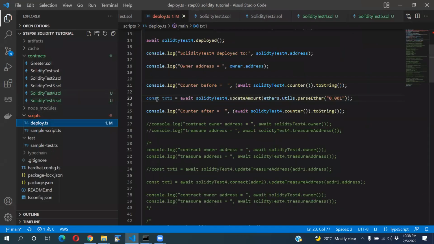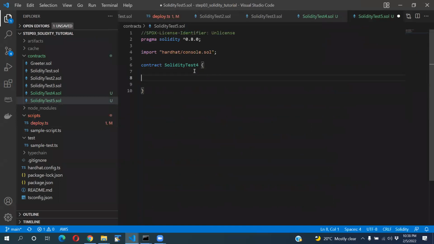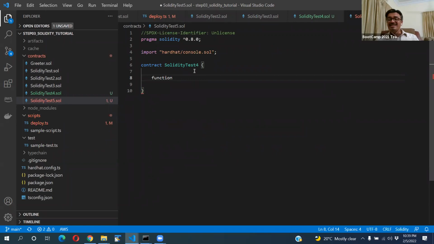So when there is a function which is not available in your contract, how can someone call it? That's why I mentioned that there is a facility where you can call a function with its signature. So Solidity provides us this facility. I'll show you.